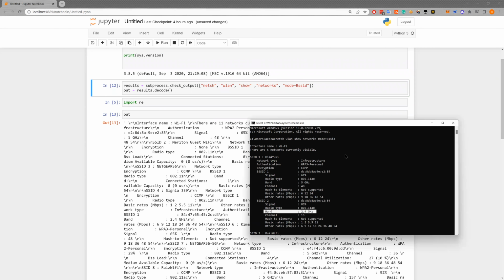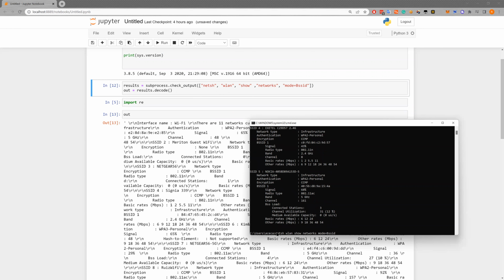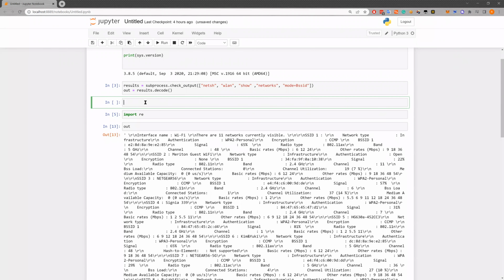And the second thing is to simply run the command as we did in the terminal. The command is this one, right? netsh wlan show networks. So we just copy the command in here, using this function to call it. So I can show you the output. The output is like this.